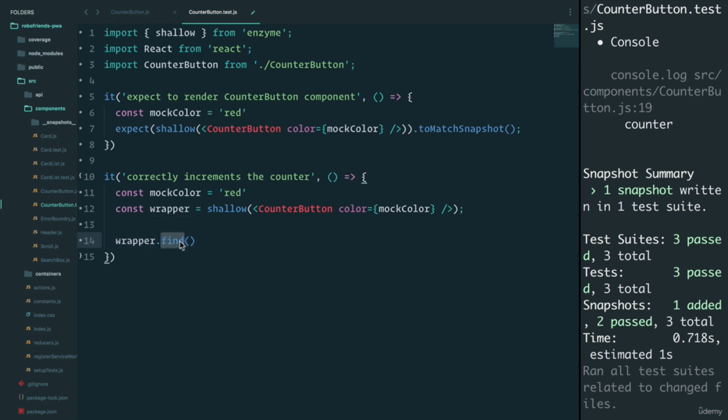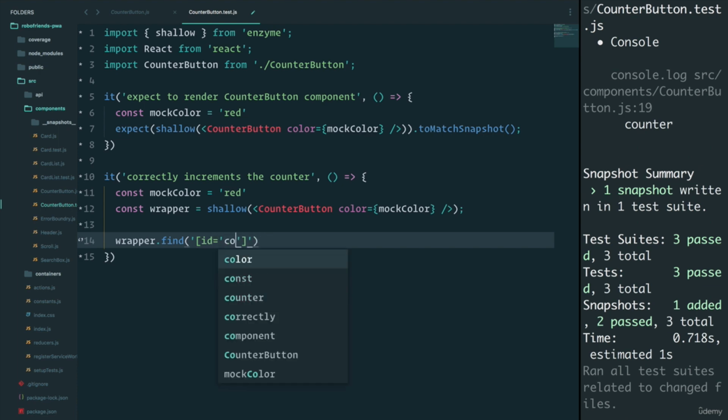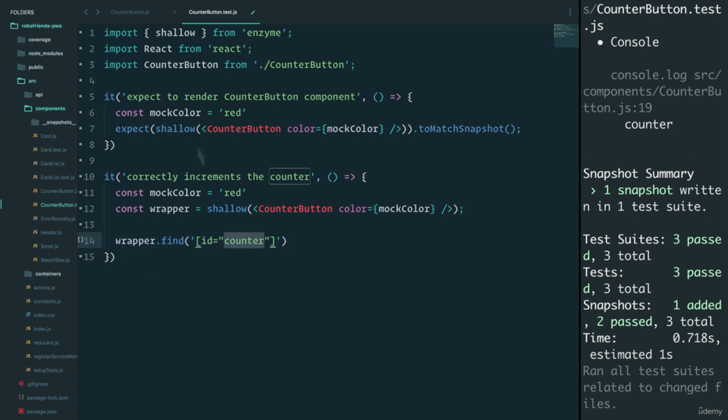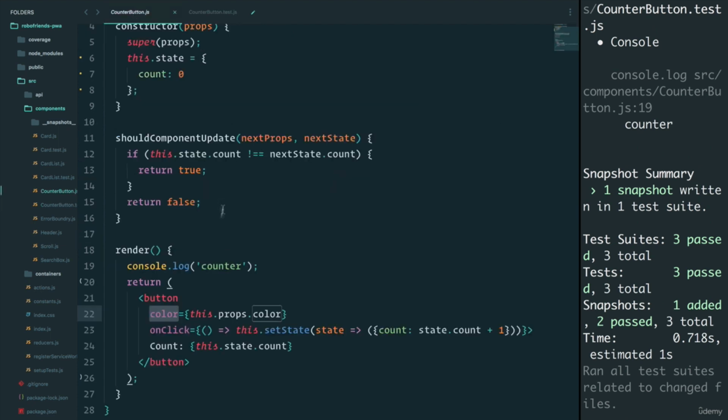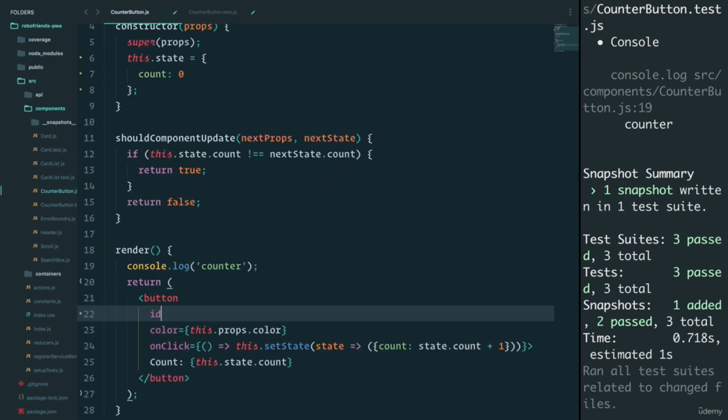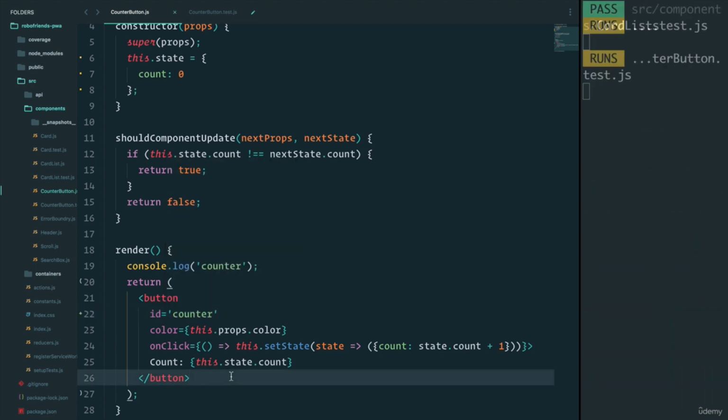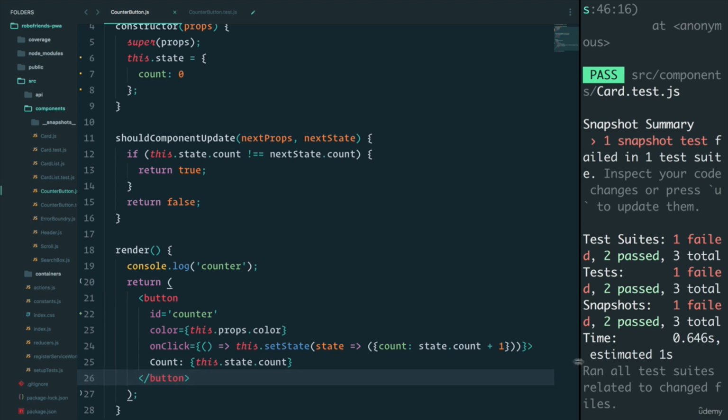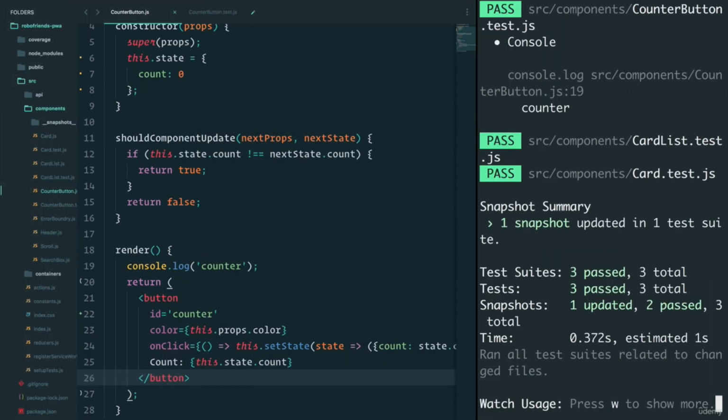Another thing that we get with the enzyme package. So on the wrapper, just like we would in jQuery or query select all, we can do something like find, where we find, let's say, the ID, and this has to be square brackets actually, where we have ID of counter. By doing this, I can now go into my counter button and just give it an ID of counter. And we'll make sure that we make the snapshot pass.